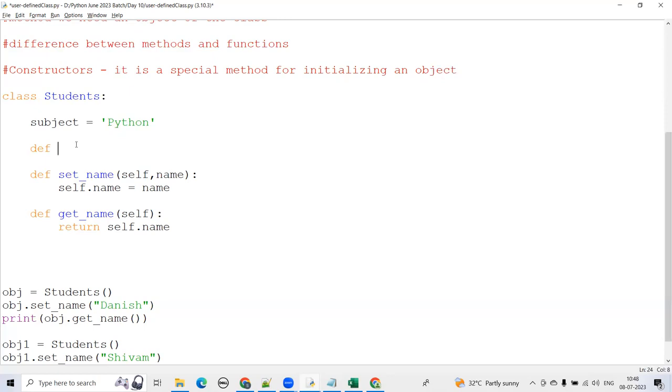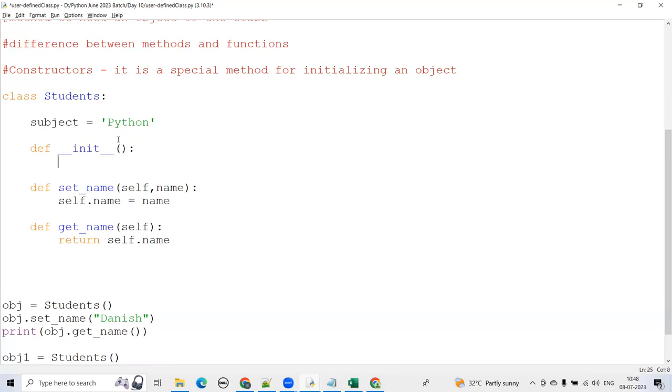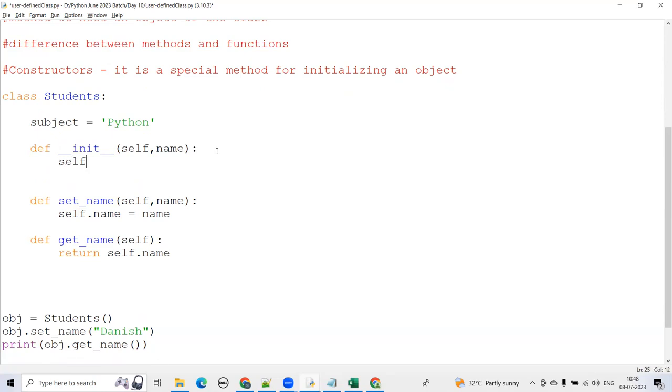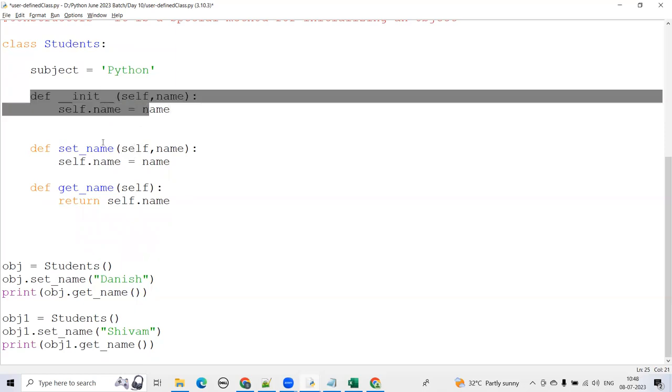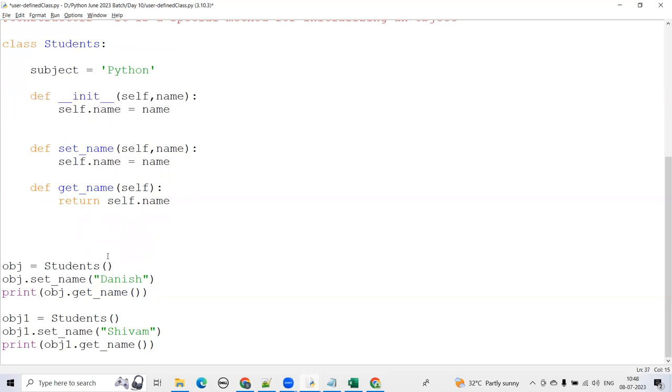So the syntax is you have to give def and then double underscore init double underscore method. And inside this, you can give all the parameters. Let's say self, name, and here I am doing self.name equals name. Now this set name is no longer required because we are initializing our object through this constructor. So now when we call object equals Student, it is calling the constructor.